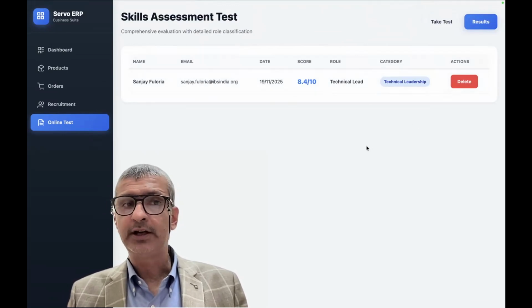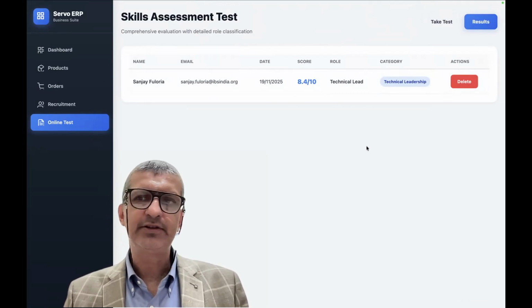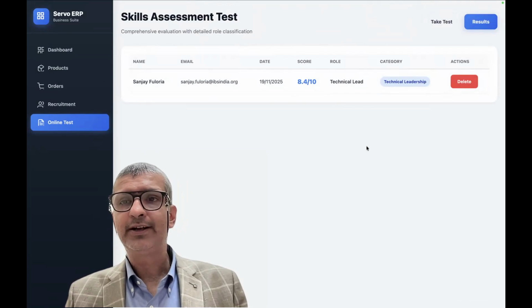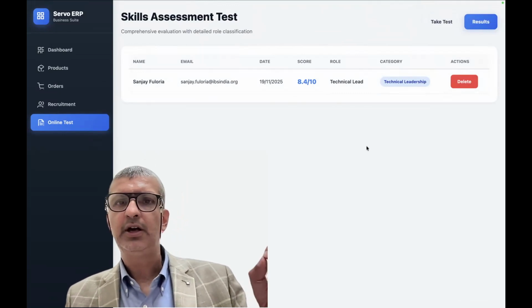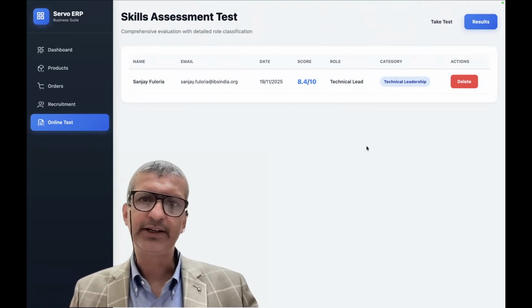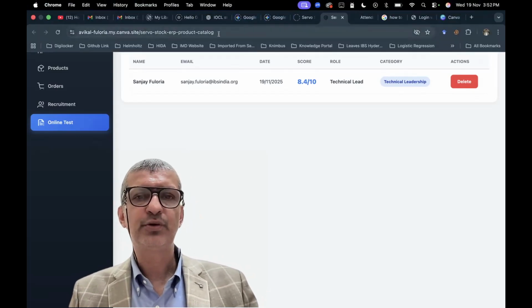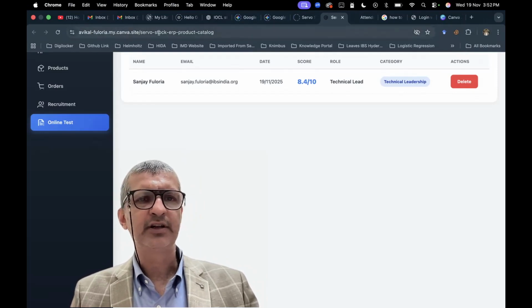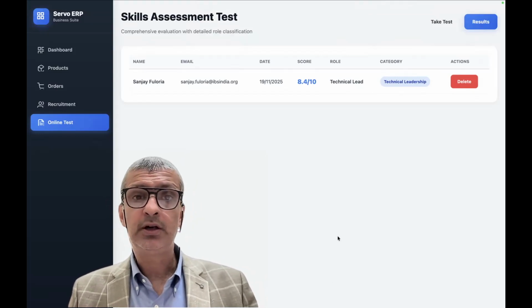Okay. So now this was made in hardly a minute or two, and you could add as many functionalities as possible. Now, the good thing about it is you could publish it on your own server, or you could publish it using a default URL which is given by Canva. So it won't be in your name, it will have some Canva name attached to it. So if you see here, it says Avikal Fuloria mycanva.site and servo stock ERP product catalog. So this way you could vibe code an ERP solution, the entire ERP solution.